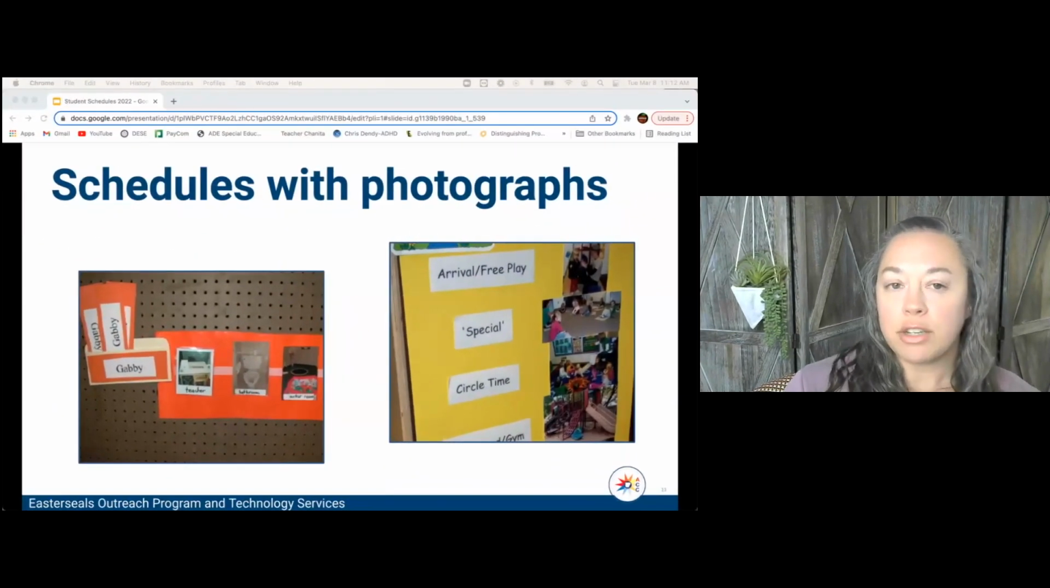The next type of schedule is a schedule with photographs. So you might need to use photographs of the student's actual environment for a student who's not attaching meaning to a drawing, or if a student is having trouble discriminating pictures, like with line drawings, but they will attend to a picture of an actual thing. So this is where you would want to start with those students. It's important that you use photographs of actual people and places that they're familiar with and they'll recognize.